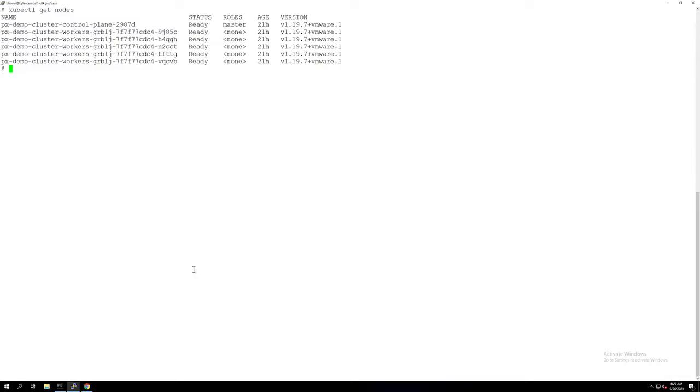Hello, my name is Bhavin Shah, and today we'll talk about how you can deploy a highly available Cassandra database on a VMware Tanzu Kubernetes cluster running Portworx as the Kubernetes storage platform.